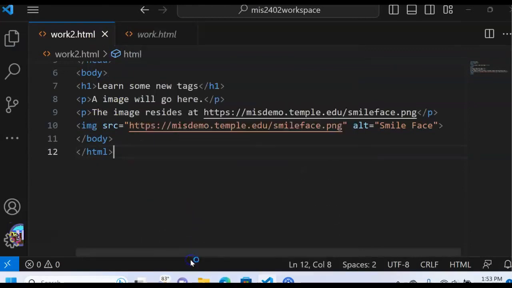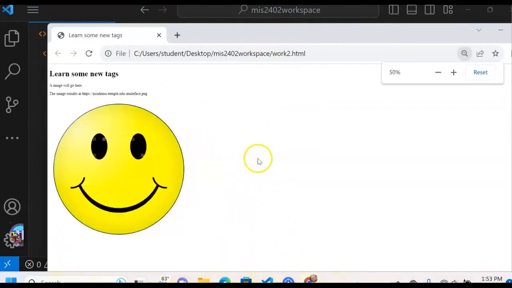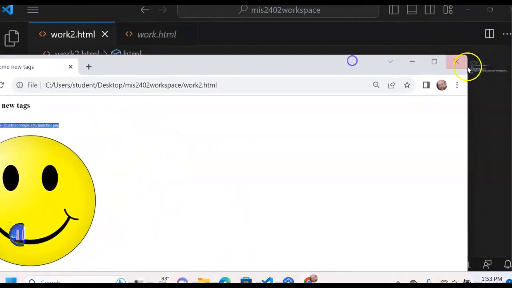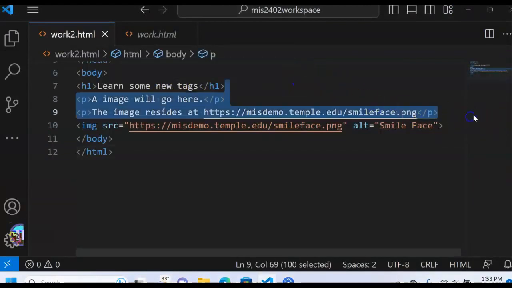Save this, preview it in the browser, and there it is. I was able to put my image tag into that page. And this opening text here, these paragraphs, they're not really necessary. That was just me kind of helping you think through all that. So I'm going to actually delete those first two.